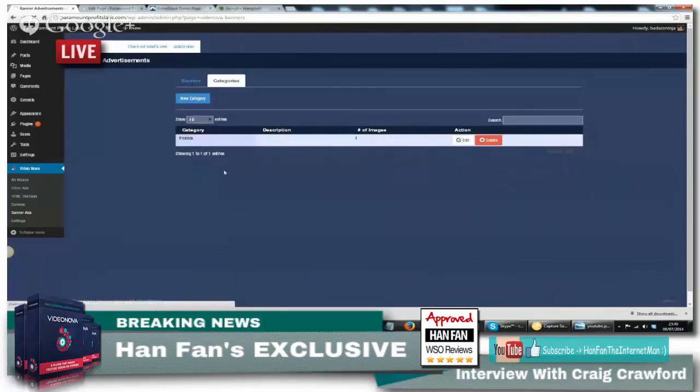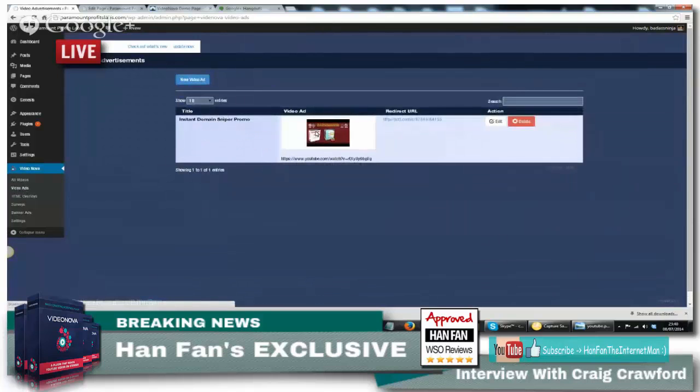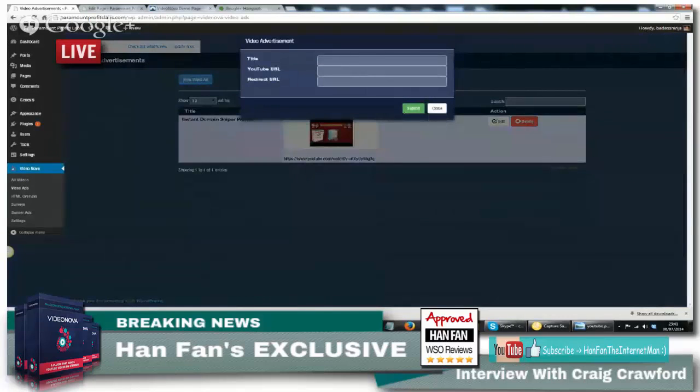The video adverts are the same as your normal adverts, but obviously the main video is in all videos, and the video ads are the ones that you want to pop up. And it's ridiculously simple. You enter your title, the YouTube URL of the advert that you want to play, just like YouTube does, and then the redirect URL. They just click the video and it will take them to wherever you wish. So it could be a sales page, or another offer, like an opt-in, a freebie. You could send them wherever.